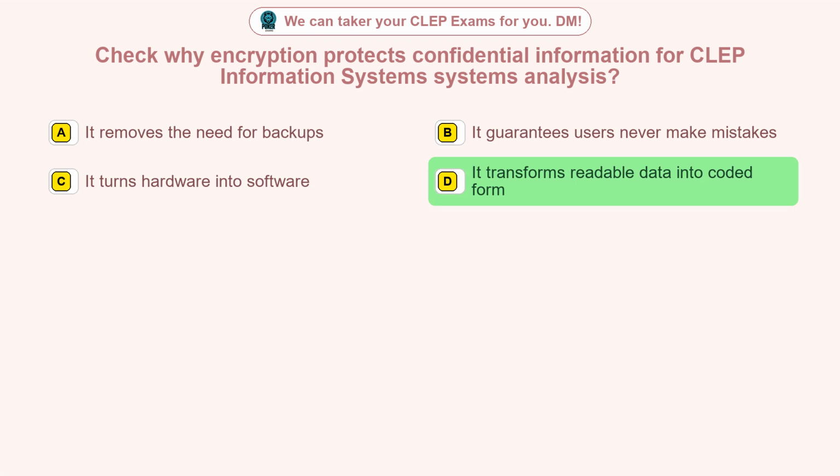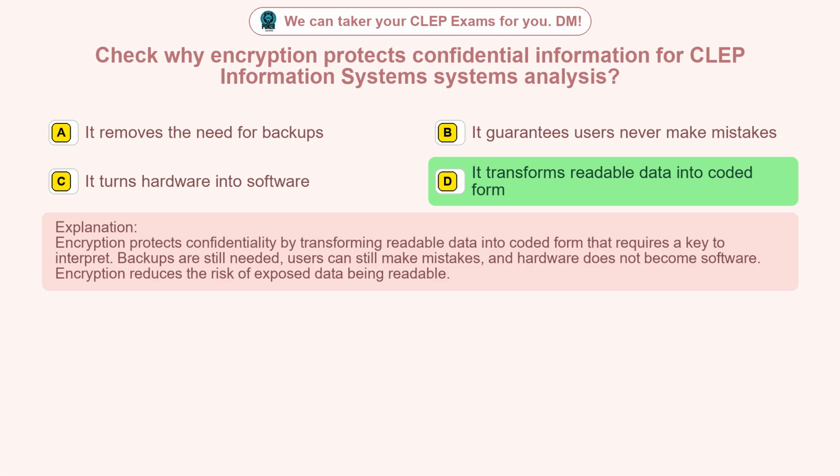The correct answer is option D. It transforms readable data into coded form. Encryption protects confidentiality by transforming readable data into coded form that requires a key to interpret. Backups are still needed, users can still make mistakes, and hardware does not become software. Encryption reduces the risk of exposed data being readable.